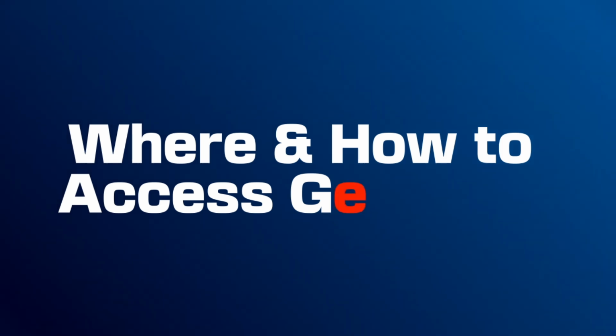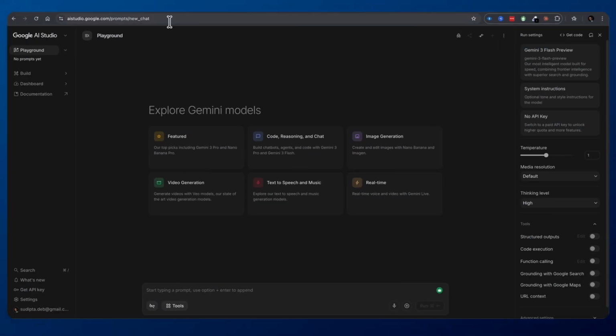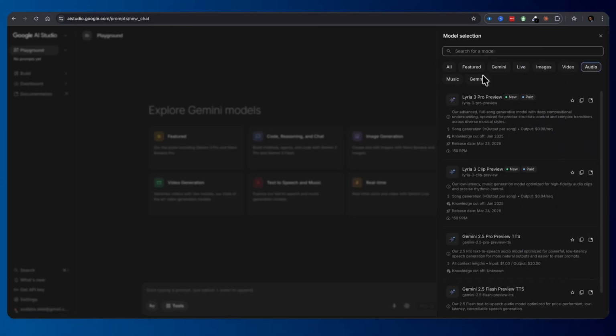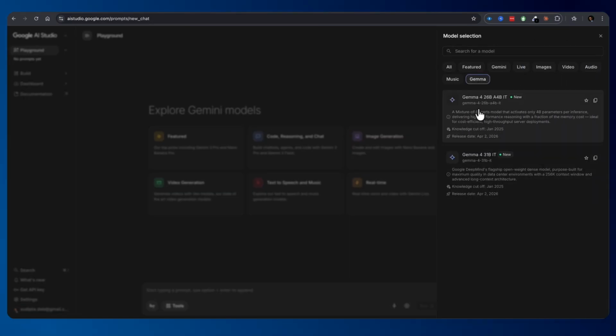Alright, let's get practical. Where can you actually get Gemma 4 right now? There are several options depending on what you are building. For web-based experimentation, head over to Google AI Studio at aistudio.google.com. The 31B dense and 26B MoE models are available there right now. You can prompt them, test them, compare outputs all from your browser with zero setup.